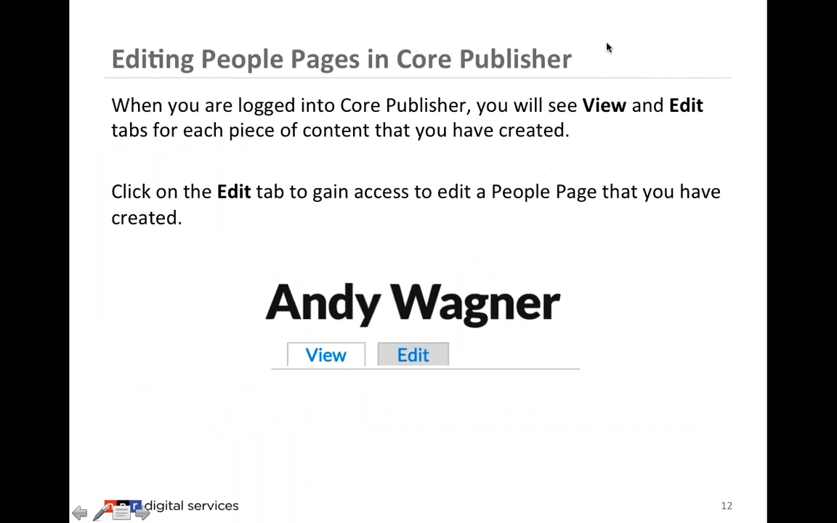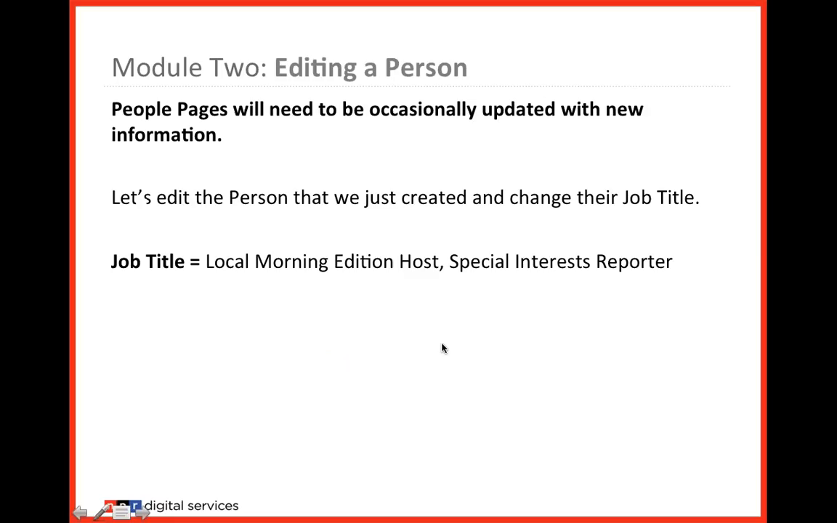All right, so when you've got your people pages, you may occasionally need to edit them for some reason. Remember that with any piece of content in Core Publisher, when you're logged in, you're going to see View and Edit tabs for each piece of content. If you ever need to edit a page or a person or any piece of content, you're going to just click on Edit to edit that piece of content.